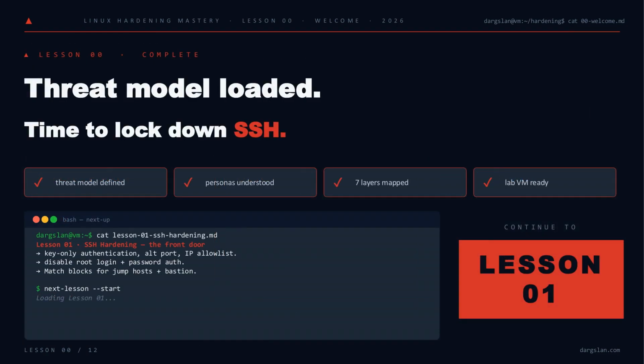So that's lesson 00 in the bag: threat model defined, personas understood, 7 layers mapped, lab VM ready. Next up is the front door: SSH, key-only auth, alternate port, IP allow list, root login killed, password auth killed, and proper match blocks for your jump hosts and bastion. Spin up the lab, take that snapshot, and meet me in lesson 01. Let's go close the gap.